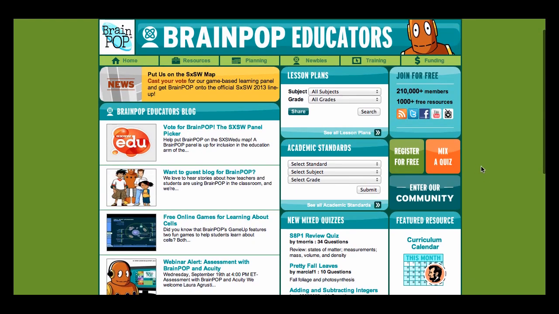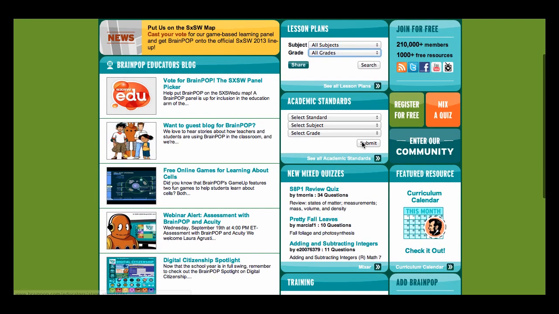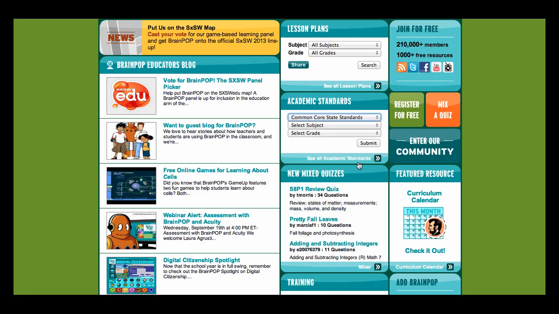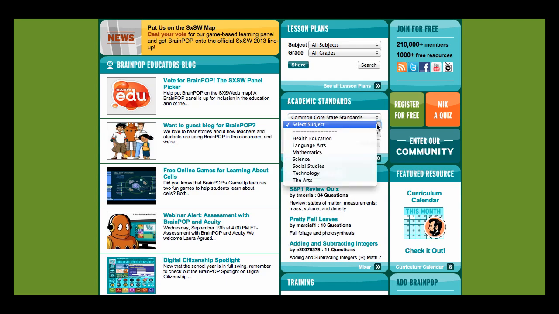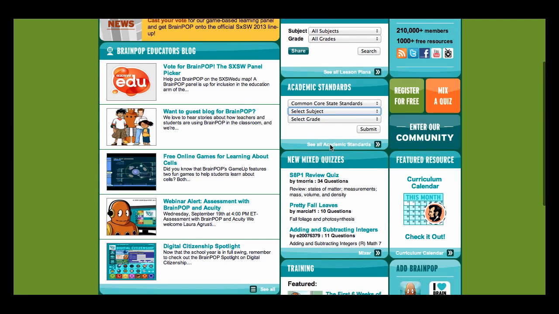In this section, once you have created an account and you log in, you can select lesson plans according to subject area as well as grade level. And a really great feature here is to search by academic standards. So you can select by state, but look here, you can also select by Common Core standards. And once you do that, you can select again subject and grade level to see how these will tie in.